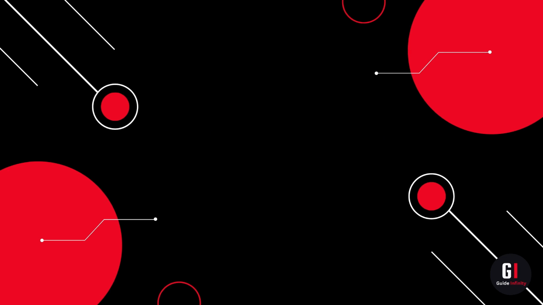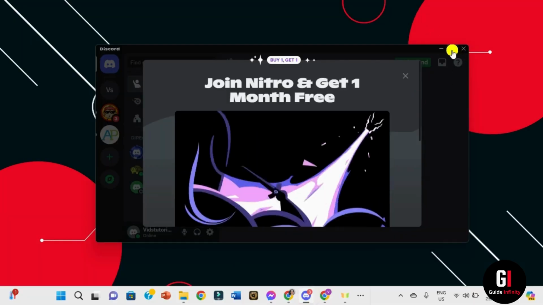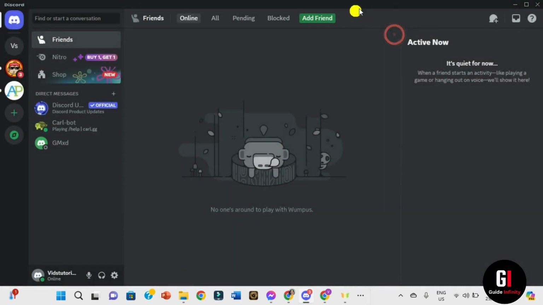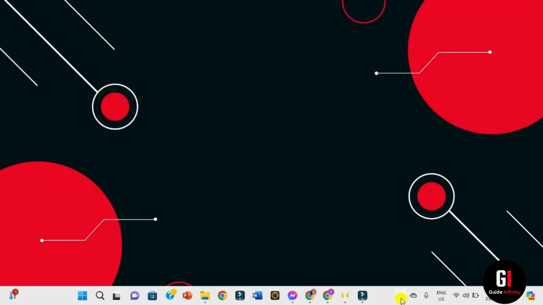Okay, let's get straight into it. So the first thing that you're gonna need to do is close Discord completely. You can go to the top right hand corner to close this window, then go to the taskbar, click onto the arrow for hidden apps, and then right click onto the Discord icon and click quit Discord.